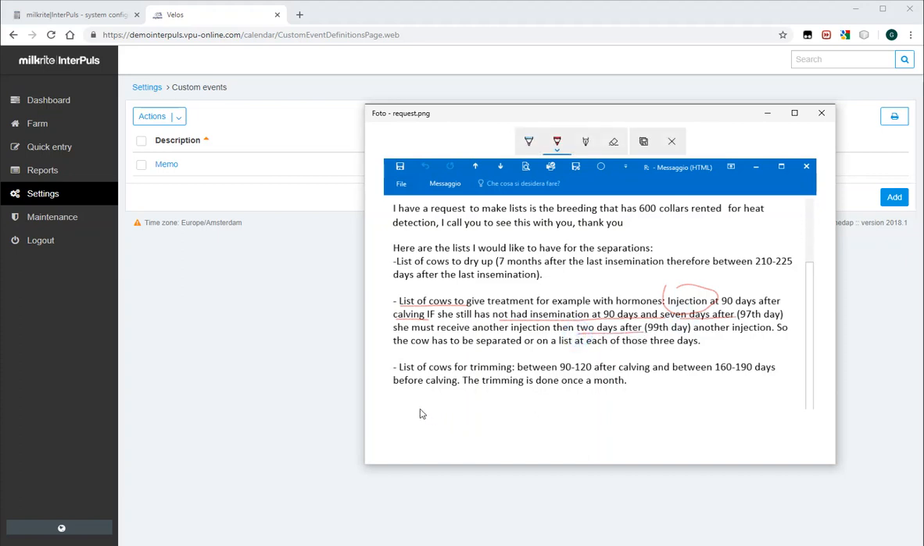Okay, so first of all, we have to create this list. So we need a list of cows that are 90 days from calving with no insemination. Then we have to create 3 events, so 3 injections: injection 1, injection 2, injection 3, and we have to give them different timing in order to get all these cows in 2 more lists. No problem, we can do everything.